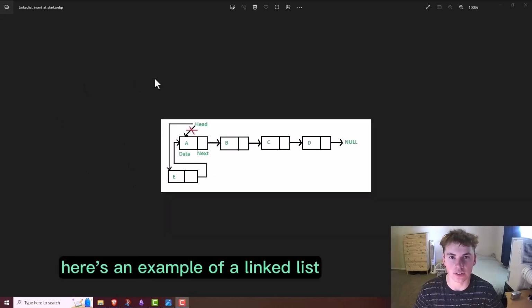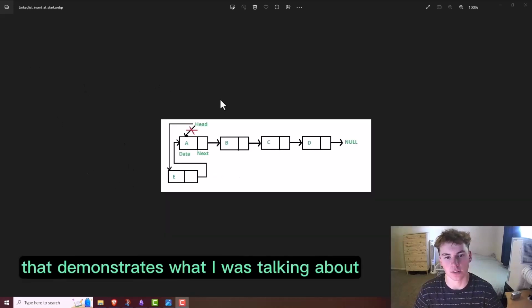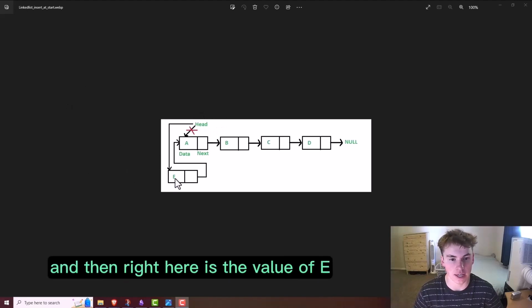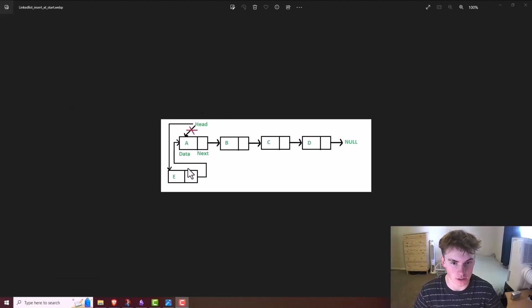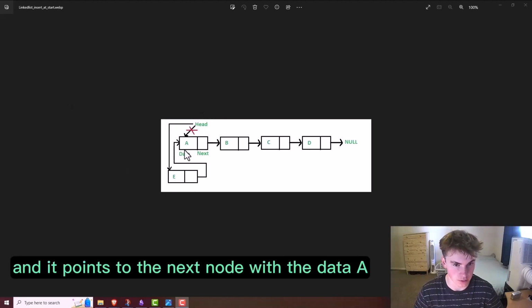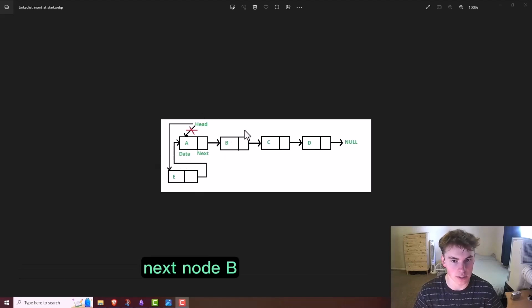Here's an example of a linked list that demonstrates what I was talking about. As you can see right here, you have the head node, and then right here is the value of E, and it points to the next node with the data A, next node B, next node C, next node D, and the tail node points to null.